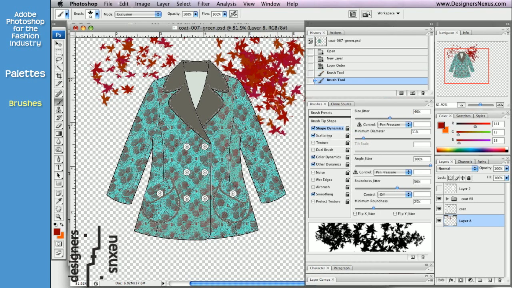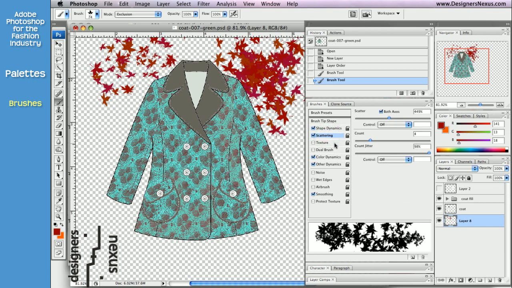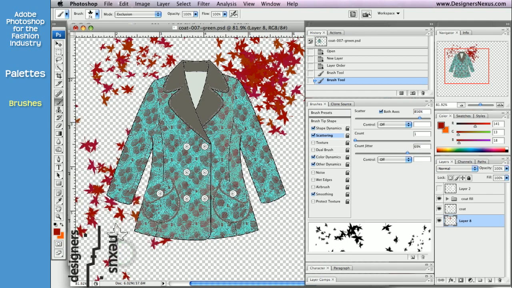In the Scattering options, right below the Shape Dynamics, you can set the spread and intensity of the brush by adjusting Scatter, Effect, and Count. And you can also adjust Count Jitter to increase or decrease random appearance.